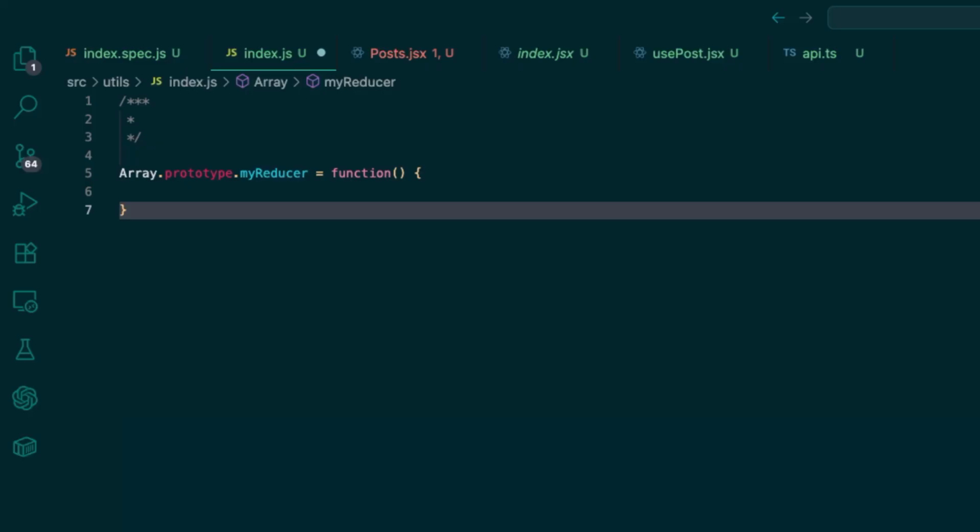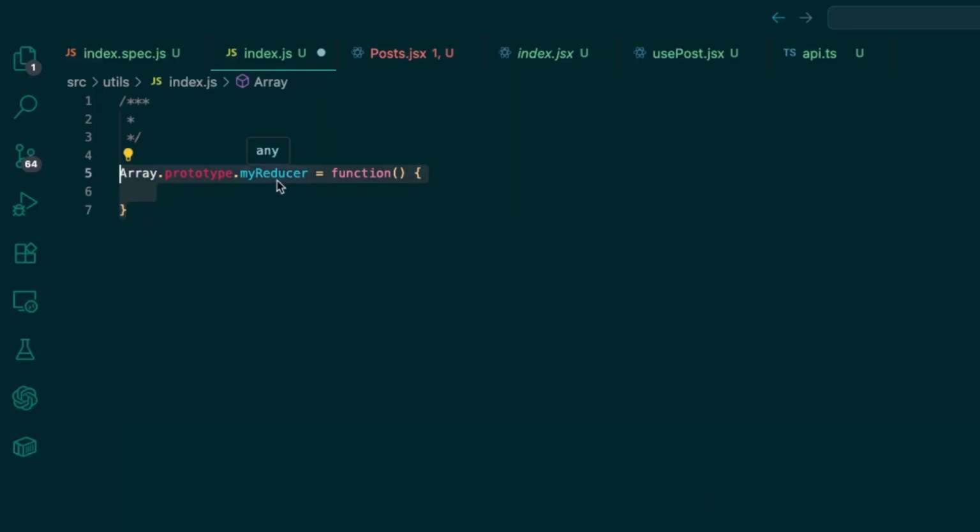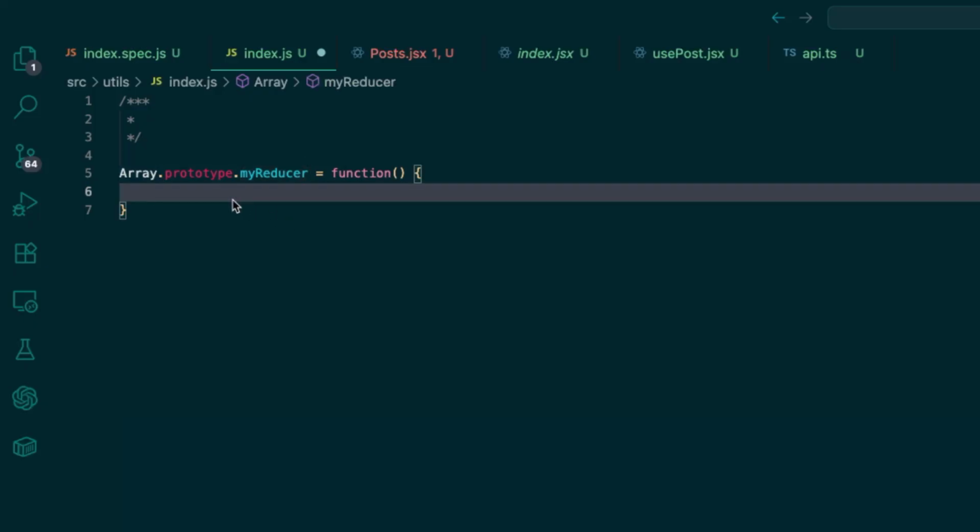So we are going to talk about how we can implement this MyReduce functionality, which is going to be the replica of reduce. For that purpose we have scaffolded a MyReduce function, which is added in the prototype of the array. So it will be available to every array object used inside an application. Let's try to understand how we can approach this question.